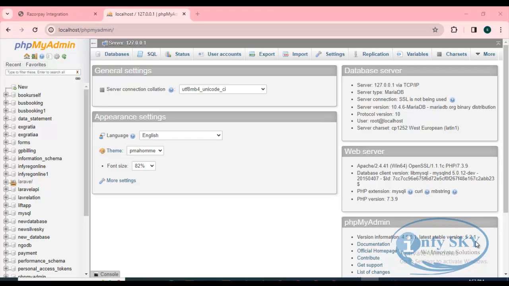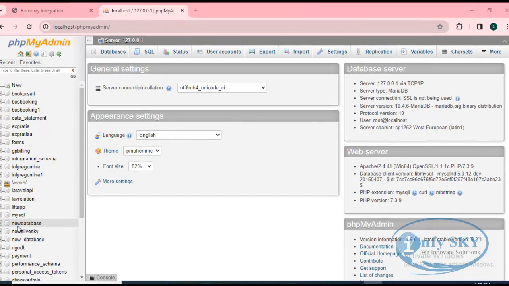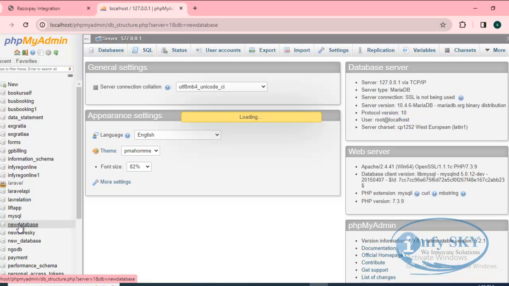Okay, so I'll select one database from this phpMyAdmin and I will try to delete that. Okay, and I will show you that. So I'll take this new database. You can see here is a new database, because I don't want that database. So I will try to delete that.